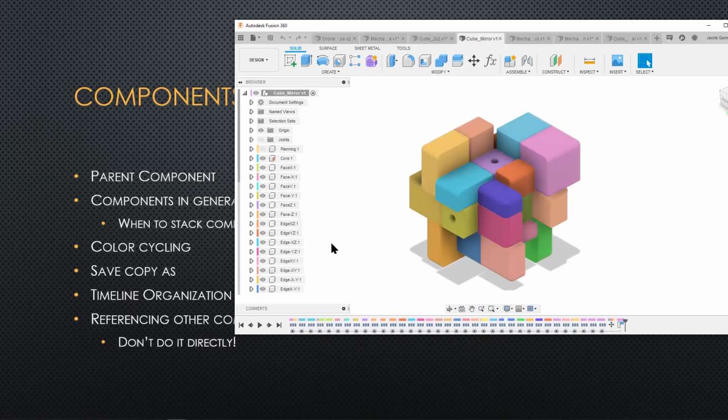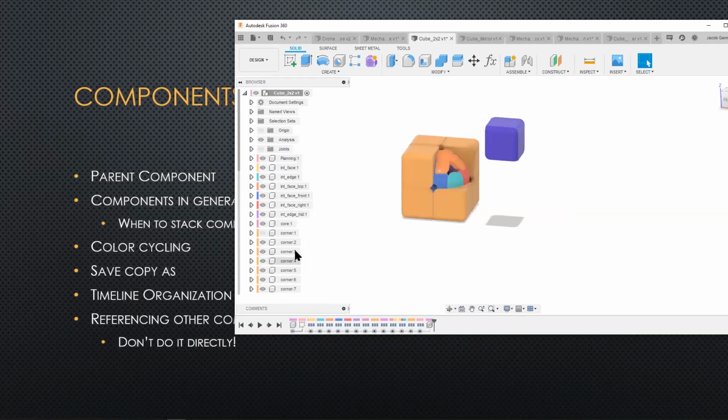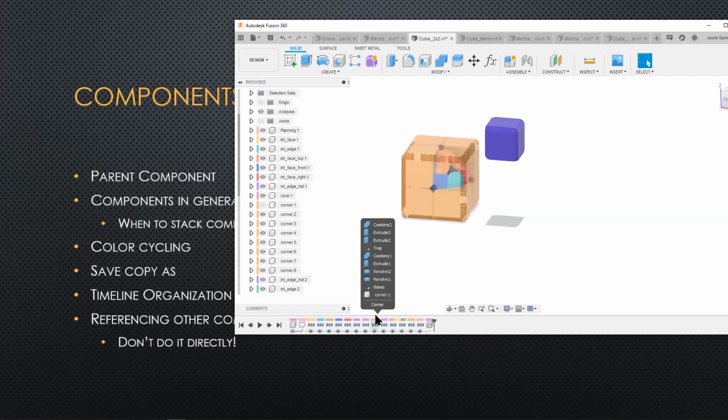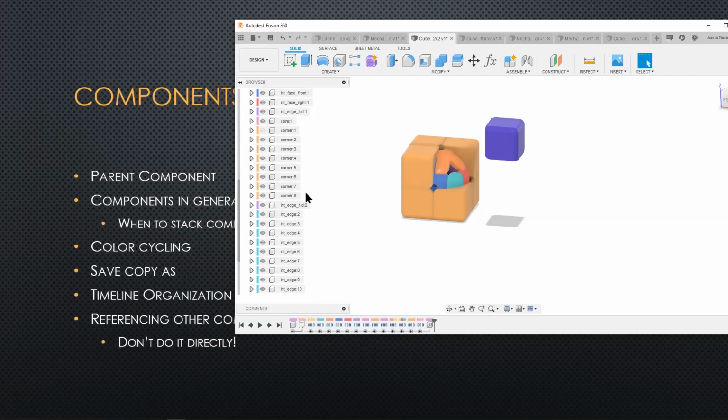And another nice thing about organizing your timeline is that how your timeline is organized affects how your parts show up over here. So let's say on this design, you can see all the corners are one after another. That's because if I go to corner, the very next feature is all the copy and movement ones. So the order that you copy your corners in will affect where they're placed.